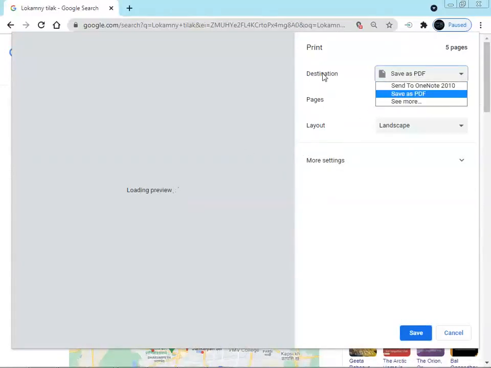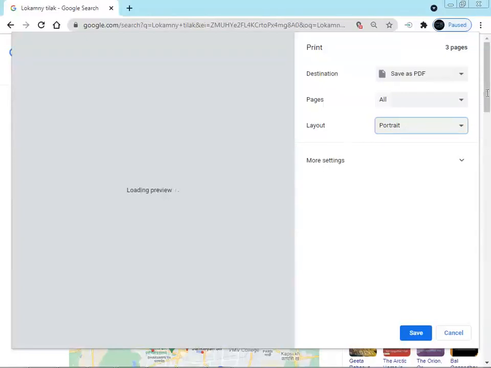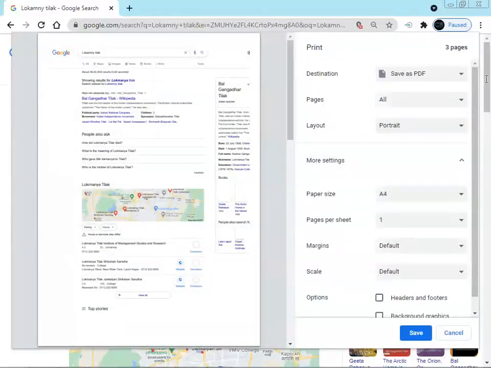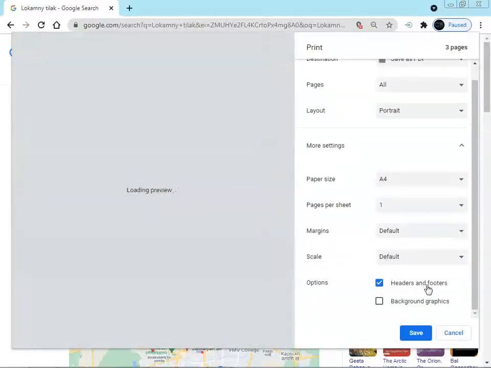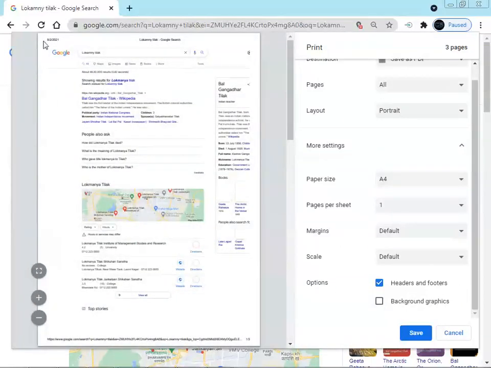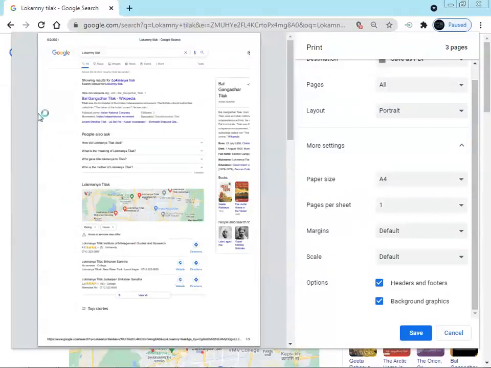Initially from the destination we have to select save as PDF, and for save as PDF we have to set the layout, that is we are selecting portrait, that is a standing page. And in the more settings we have to select the different options according to our choice. We are going to set the header and the footer, which means that at the top we will get the date, the Google search we did, and the path from which this particular page is created. We are also going to select background graphics. Whatever graphics were embedded in this page will be displayed here. Next we have to click on the save button to save the file.